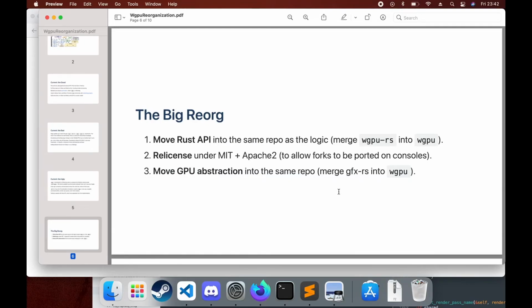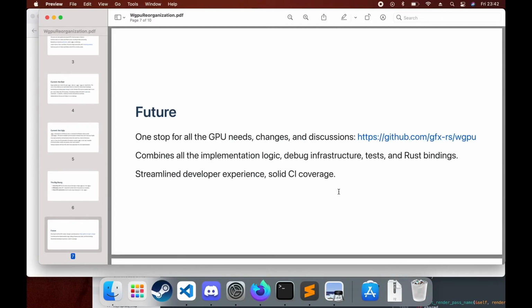Also, we are relicensing the whole code base in MIT plus Apache, which is important for developers to make their own patches and port it to consoles and do whatever they want with it. We want the main project to be a single stop for all the discussions, all the changes, and all the pull requests. We want it to be well tested. We want our developers to feel great contributing to wgpu.